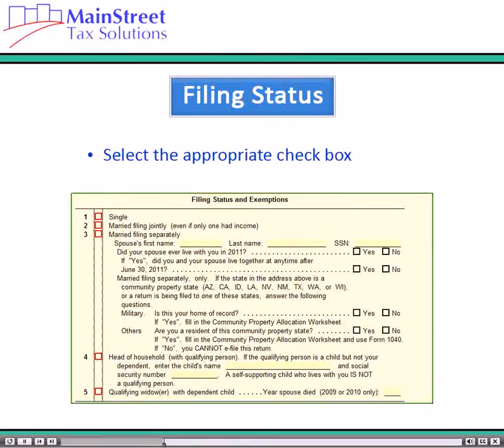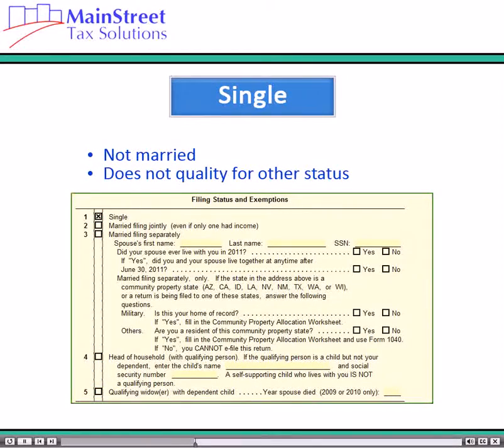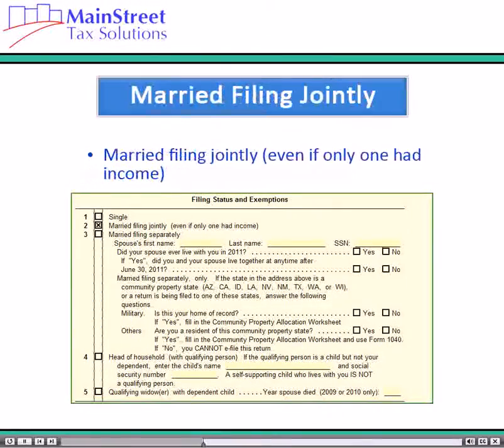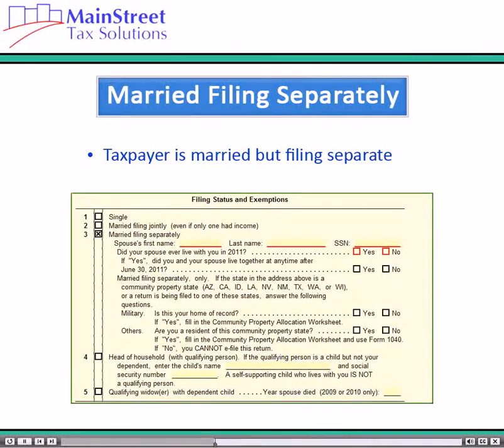Selecting a filing status on the main information sheet is simple. First, select the appropriate filing status checkbox. Remember, the filing statuses are single, married filing jointly, married filing separately, head of household, and qualifying widow or widower with a dependent child. Select single to indicate that the taxpayer is not married and does not qualify for another filing status. Select married filing jointly to indicate this is a married filing jointly return. Select married filing separately to indicate that the taxpayer and spouse are filing separately.